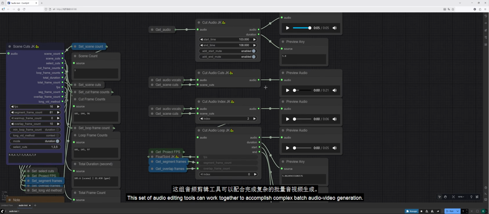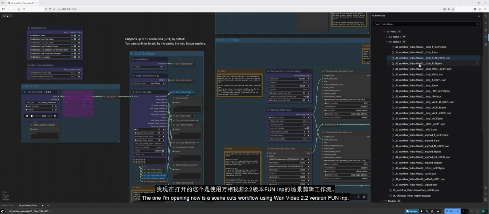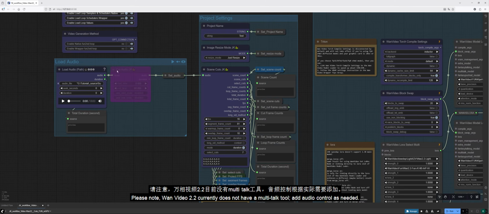This set of audio editing tools can work together to accomplish complex batch audio-video generation. The one I'm opening now is a scene cuts workflow using WanVideo 2.2 version Fun Inp. Please note, WanVideo 2.2 currently does not have a multi-talk tool. Add audio control as needed.